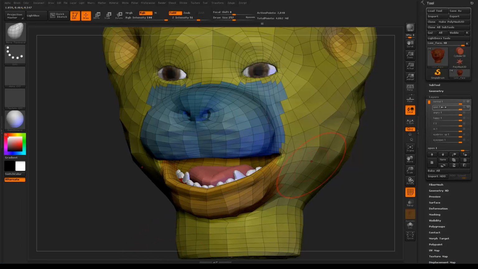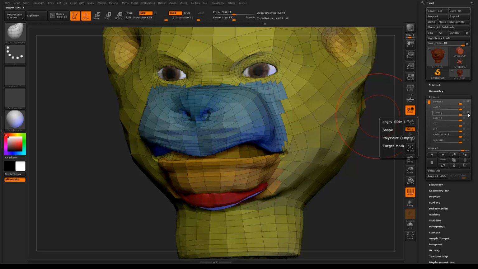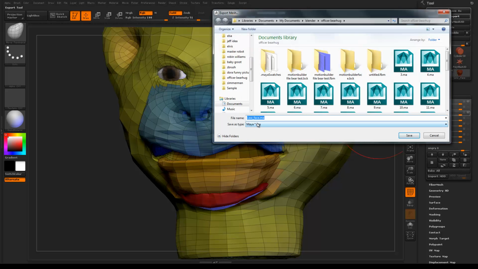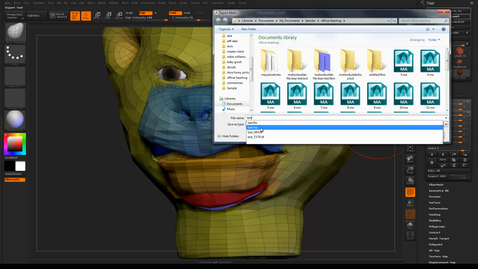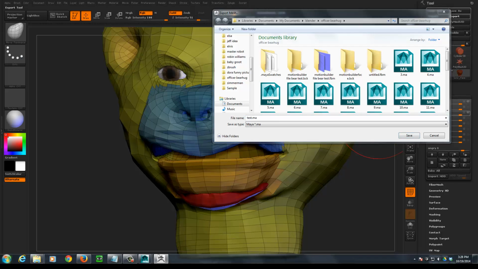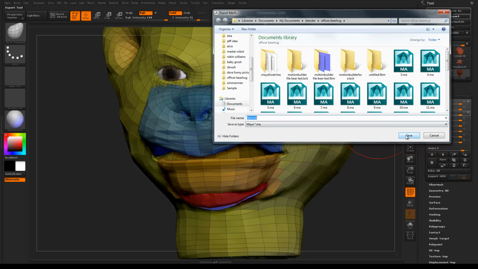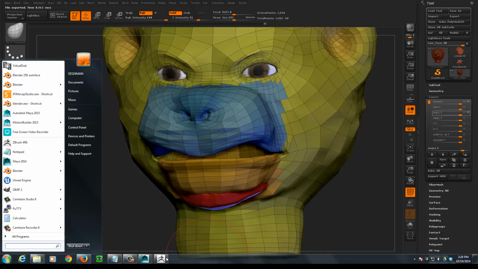Now, this is how I do it. Since my GOZ doesn't work, turn this off on the layer. The layers are the thing that help me organize this. Here's the angry face. I'm going to export this as a test MA format. And alright, save this here. Just saving it in one file, it's not a problem.